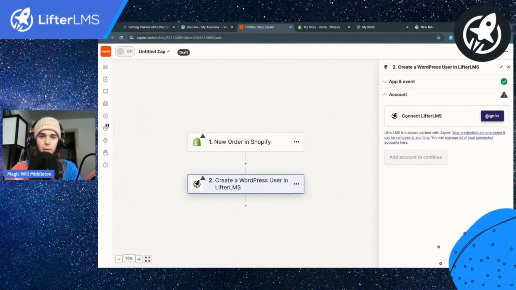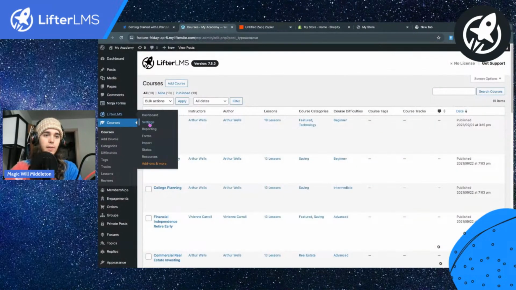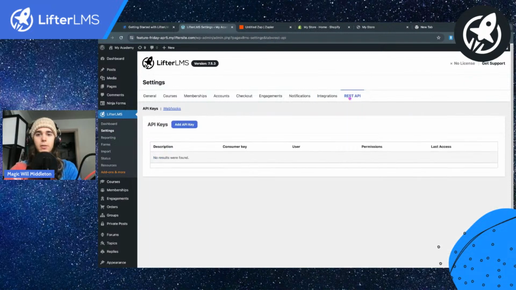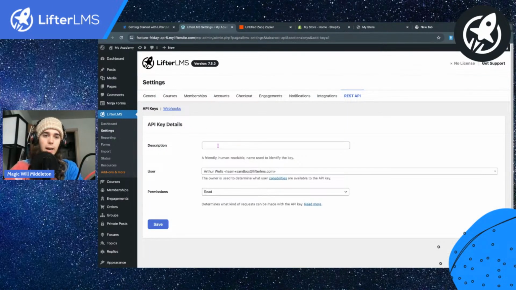So I'm going to need to connect my LifterLMS website. It's going to give me another pop-up window. But quick, before I jump over to that pop-up window, I'm going to show you what we need to enter. Because with LifterLMS, how you connect this to Zapier is by going to LifterLMS settings, REST API, integrations, REST API. We're going to add an API key. This is my connection to Zapier.